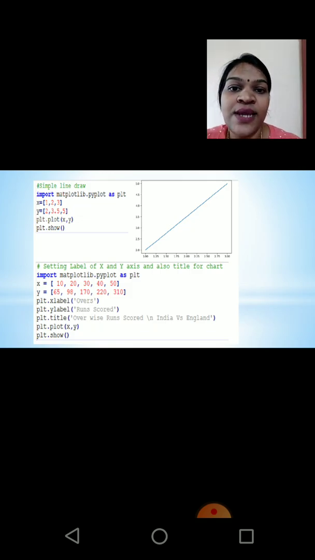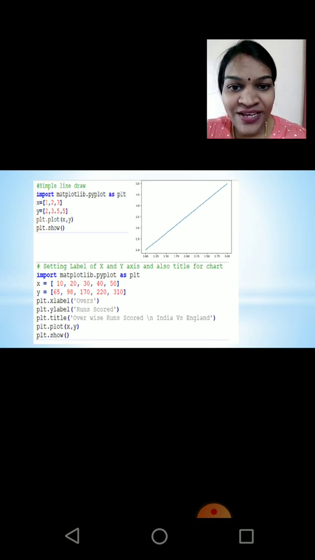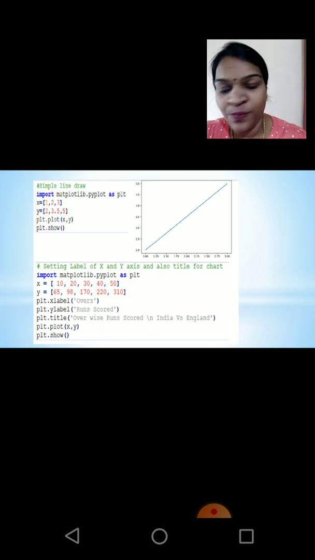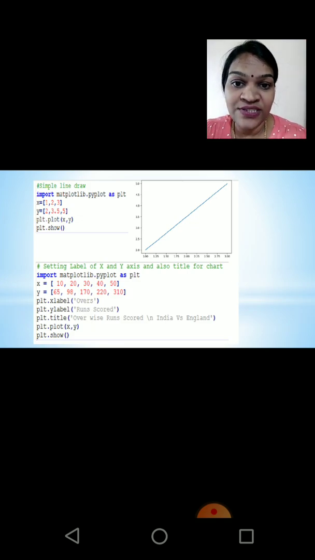plt.title, title means it's the title of the graph. We'll see the output how it comes: overs versus runs scored, India versus England. And to plot the graph, which function will we use? plt.plot within brackets x comma y. X is the first value and y is the second value, drawing the graph. And don't forget the last function, otherwise it will not show you the graph.